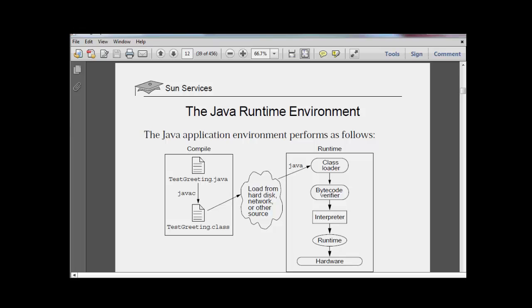Now I was talking about the Java runtime environment. I make a program in Java and give it the extension .java. Now TestGreeting.java, I compile it to TestGreeting.class. This is what compilation is; one process has completed. Now this process goes into the compiler part. After that, the work starts for the runtime environment, that is the JRE. Now it loads from the hard disk, network or any other source.